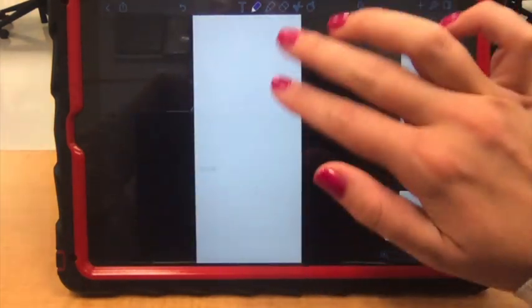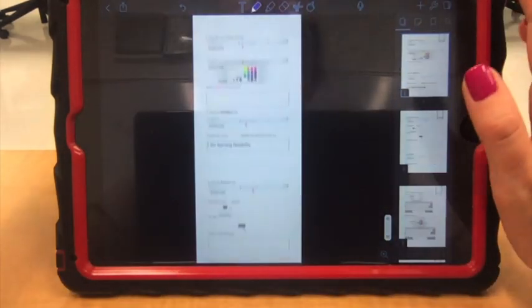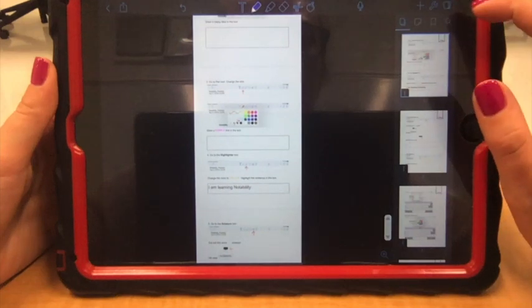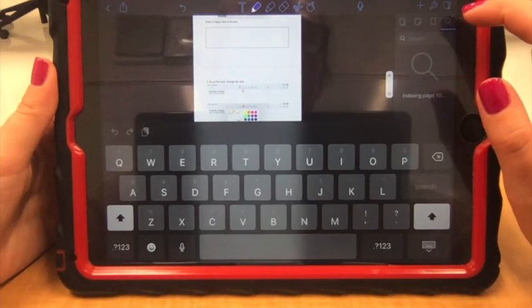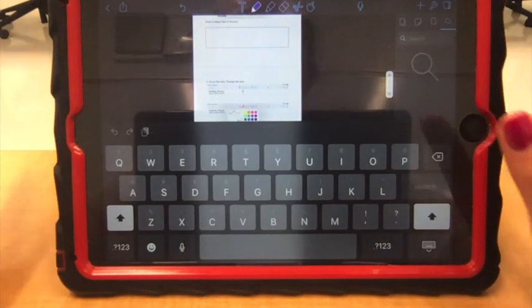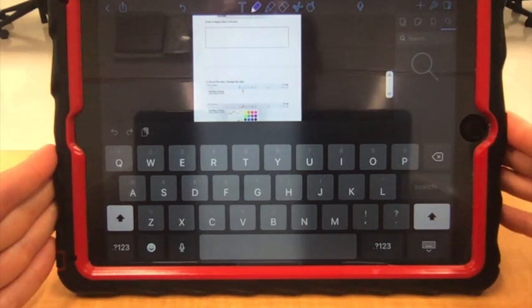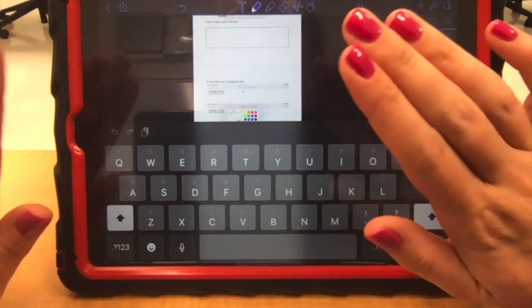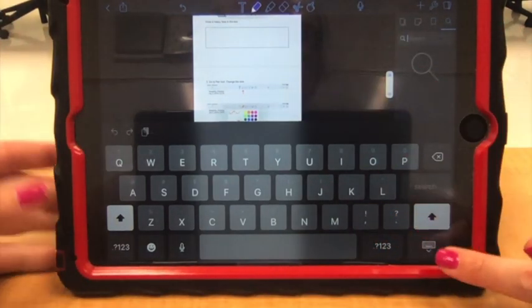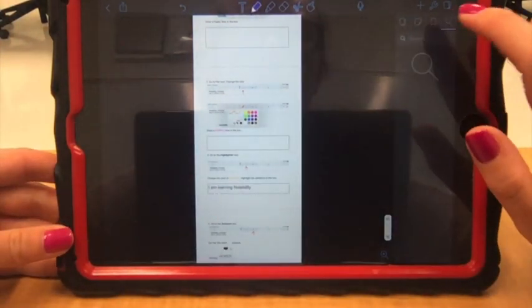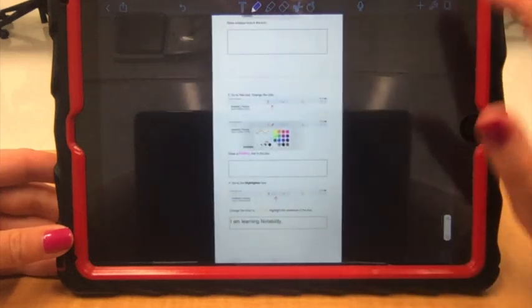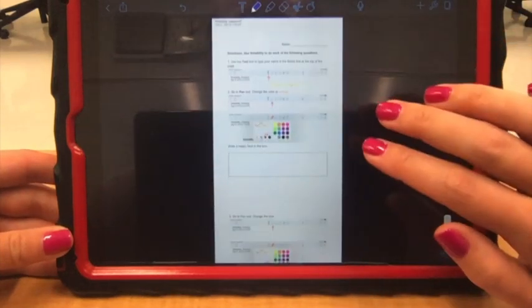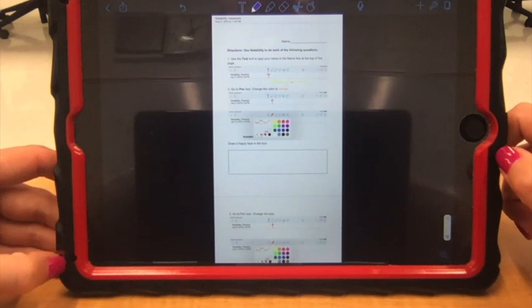So that's one thing you can do. And then you can also search for something in your note. So if you know that there's a vocabulary word somewhere but you're not sure where, you can type it and it should find it in the document if you have typed it. It's like a little finding tool. So that's how you access that. So those are some of the tools that you can use on Notability.